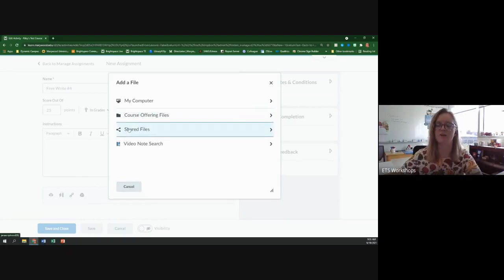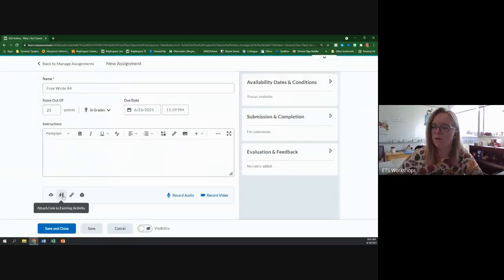We talked about it yesterday where if you remove a file from the content, it still lives in your content file repository essentially. So you can pull from those if you'd like, if it's relevant. You can also search for a past video note. So if you said something before and didn't put it somewhere, you can search for that note here. But the computer is usually the most used. We also have attach a link to an existing activity.